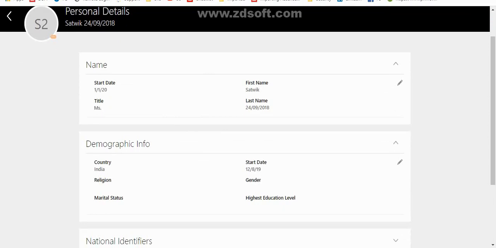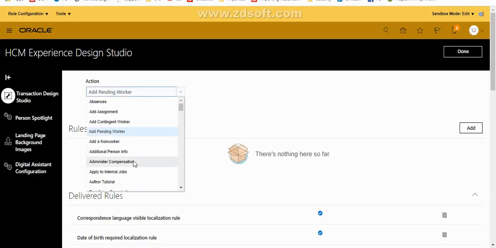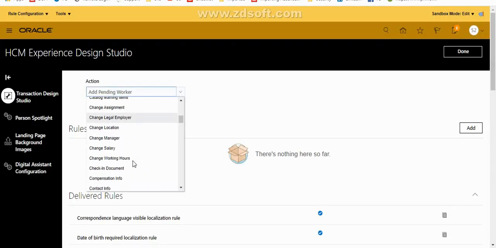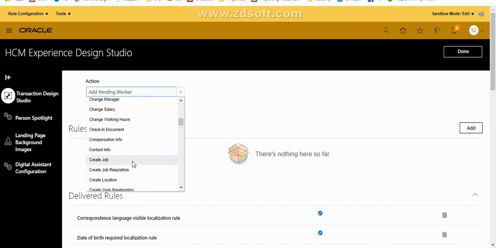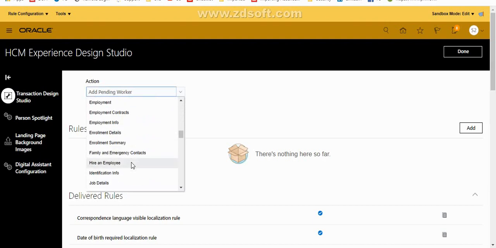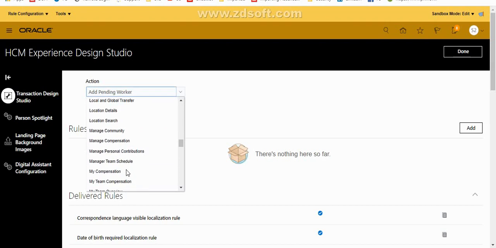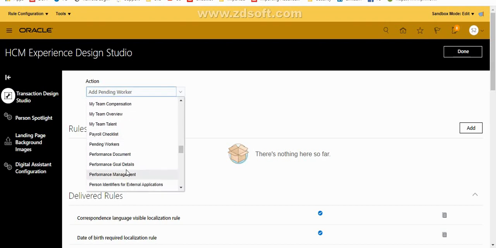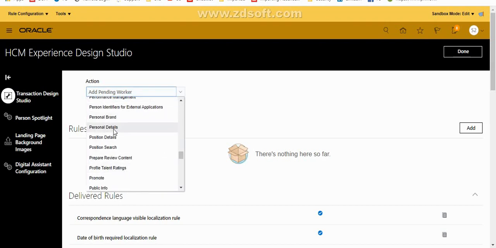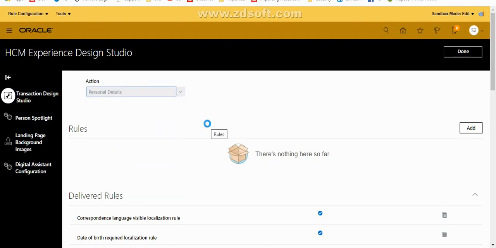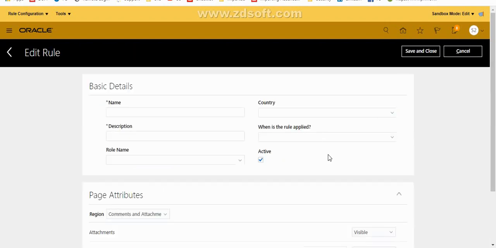if you want to write any validation on this page, then you have to go here, and then you have to select with respect to the action code. For person information, you have to use personal details. There is an action that is called personal details. So this is the action type. You have to select this action and then click on add, so that the rule page will show up.